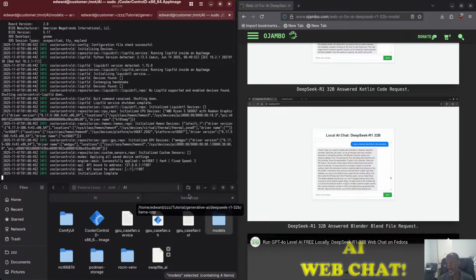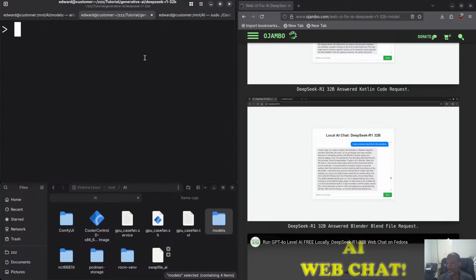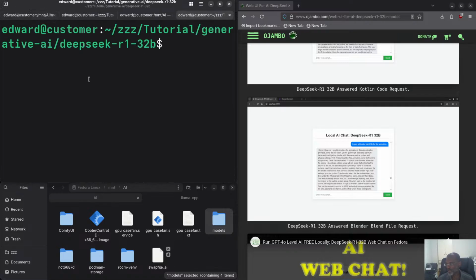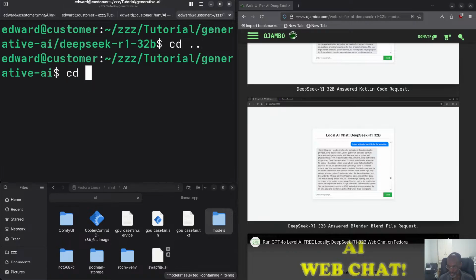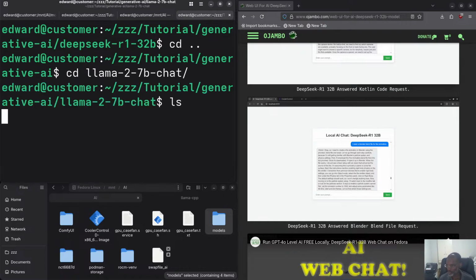The good thing is it's now controlled by Python. So the Python script, if I kill it or something, that's all I need to do. So I'm going to get out of here. I don't want to go to deepseek. I'll just go down one, and I think it's cd llama.cpp chat. Yes, there we go. That's where I want to be.